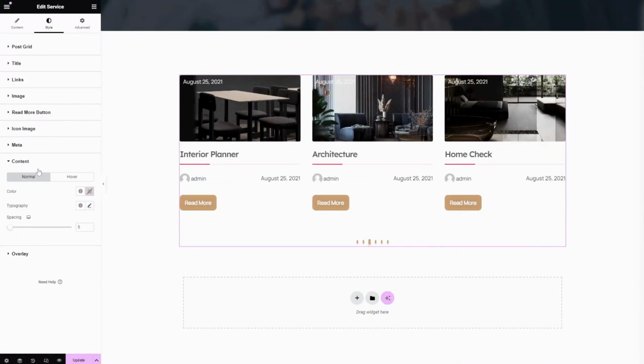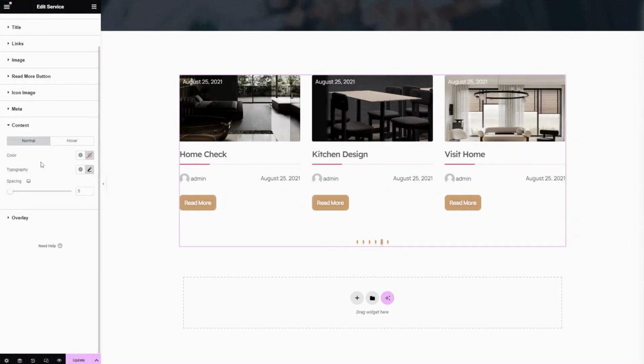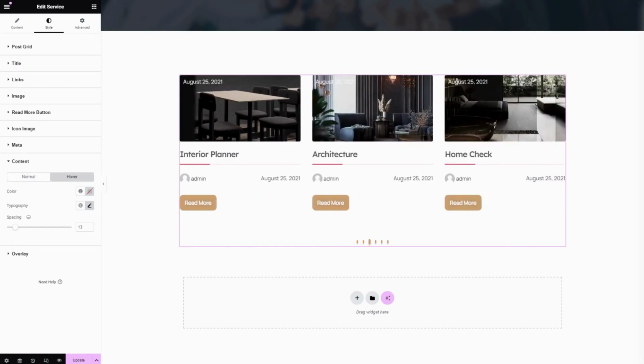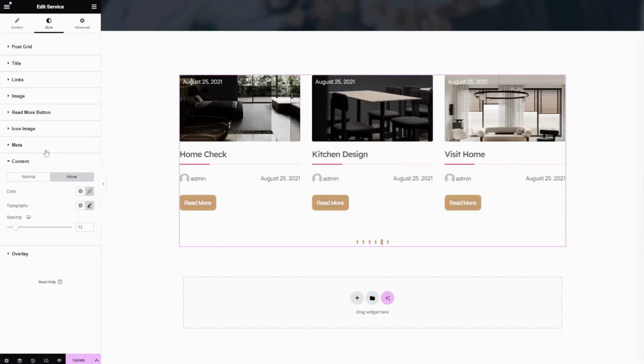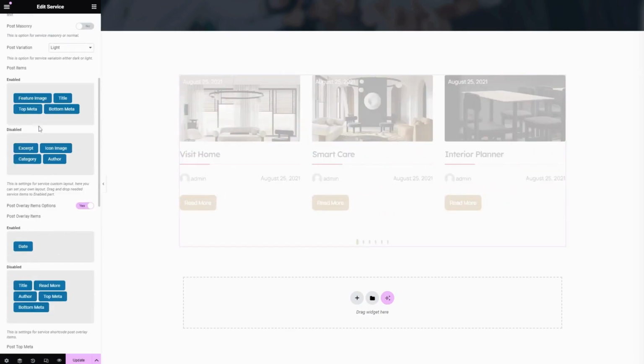Then next is content. Here you can change the content color. Also you can change the font family and font style of the content here. And here you can change the bottom space of the content. Also you can change all this in the hover too. If you want to enable all this on your section, you have to enable all this in the layout.